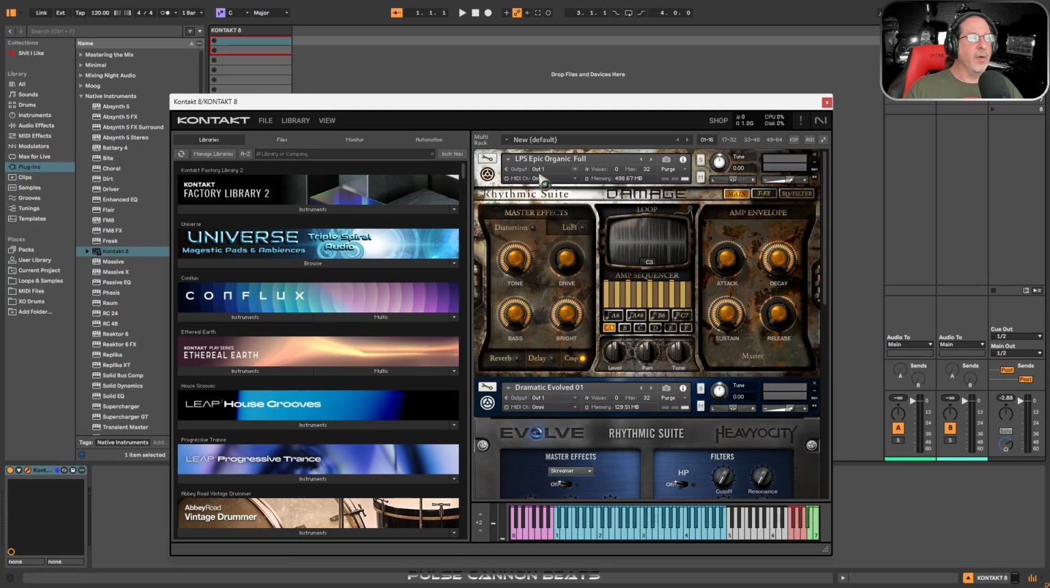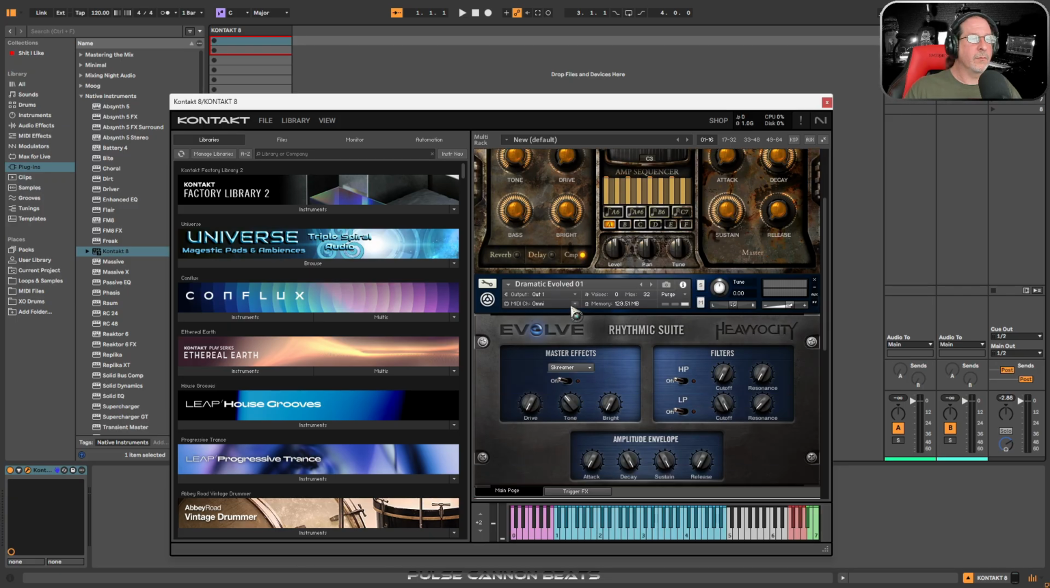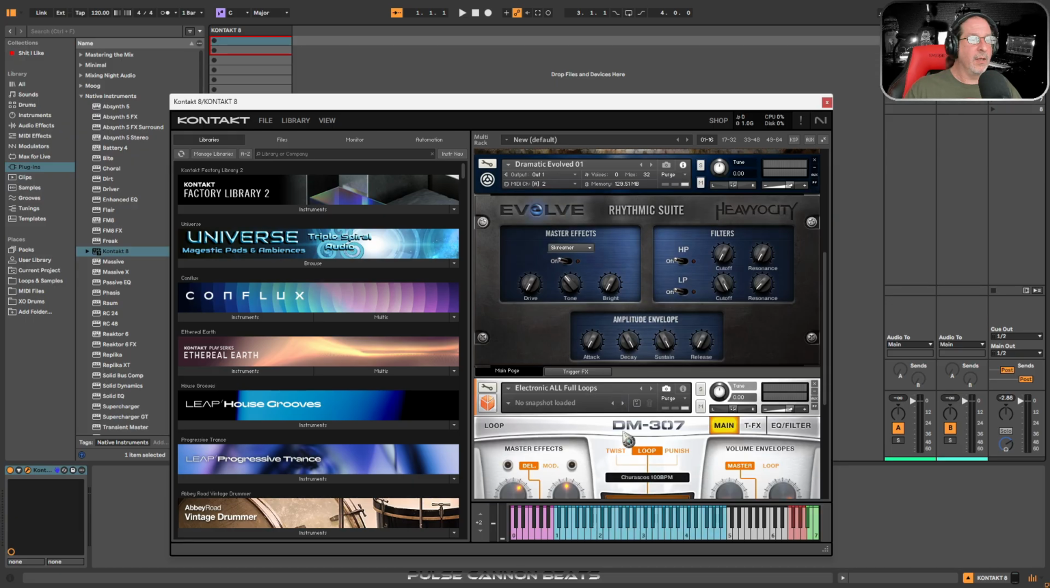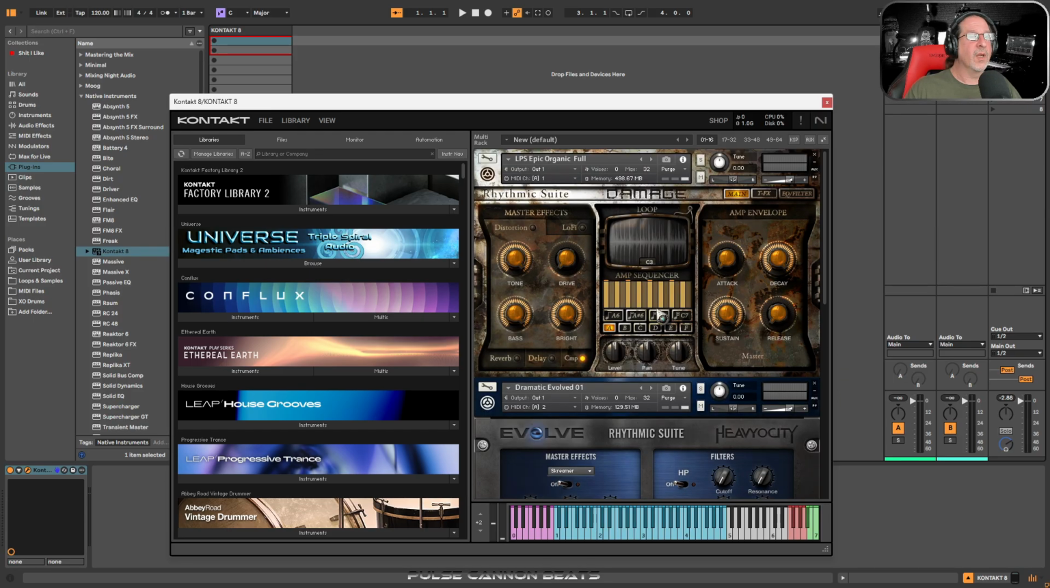Now, the first thing you want to do is set up the MIDI channels, because as you can see here, each one of them is set to Omni. So Damage is going to be port 1. Evolve is going to be port 2. And the 307 is going to be port 3. Okay? Now, the next thing you want to do is set up the outputs.